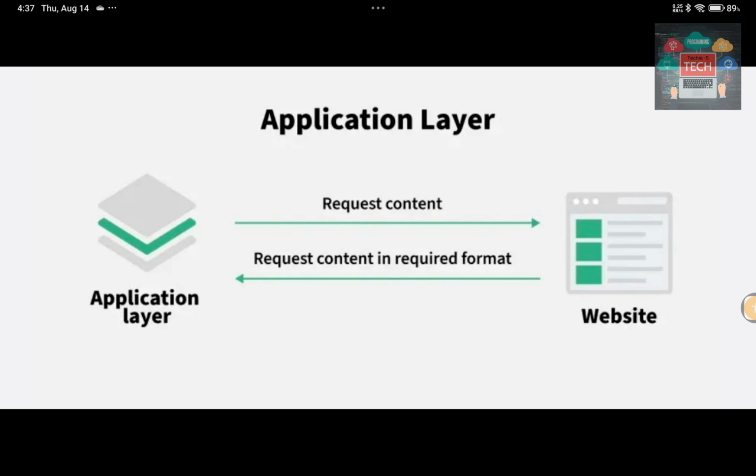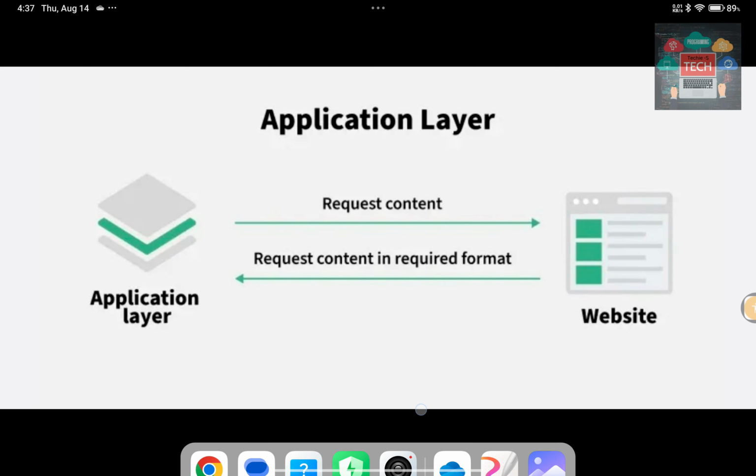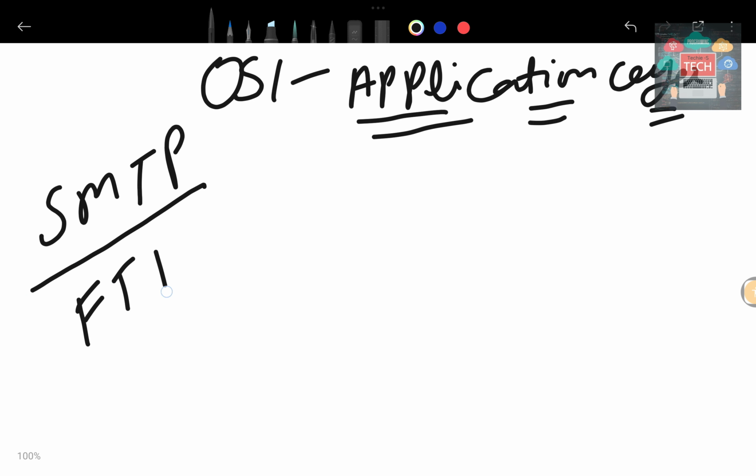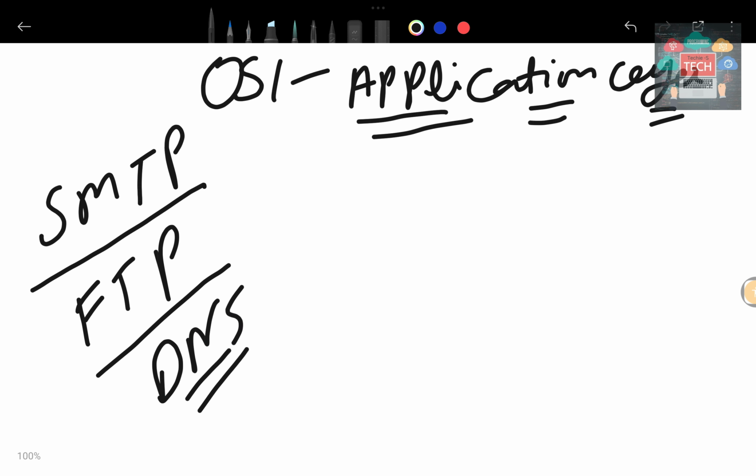The application layer examples are, as I told you, SMTP, which is Simple Mail Transfer Protocol, FTP, which is File Transfer Protocol, and DNS, Domain Name Service. So what is this? This is the application layer, which is used by the applications.